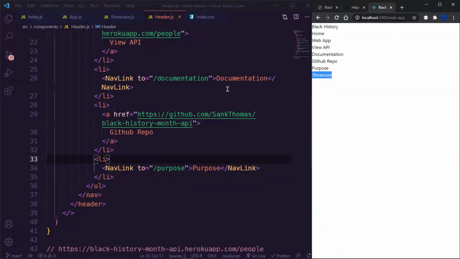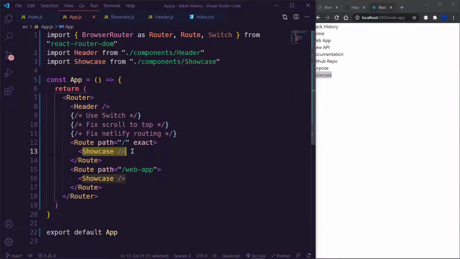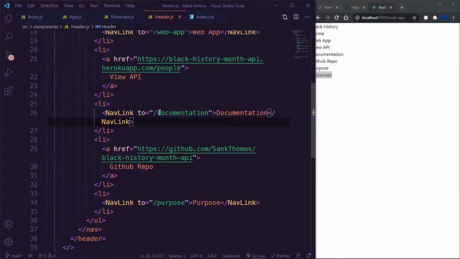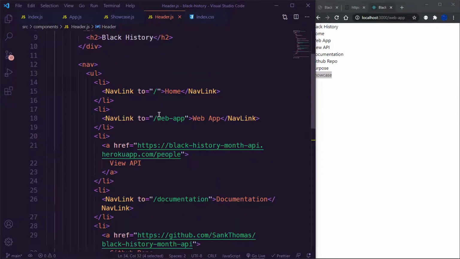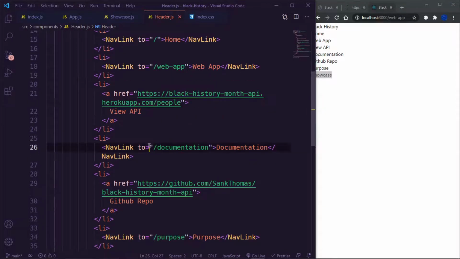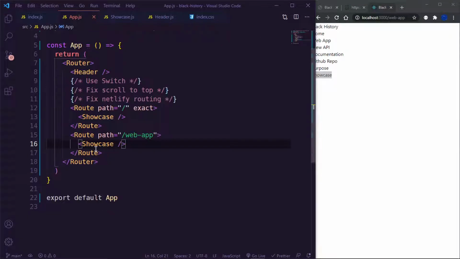Now what we need to do is create actual components for each of these routes, so that it actually renders something when we're on that route. If I click on web app, obviously it shows showcase, because that's currently what we have in our routing in app.js right there. Okay, so let's make all of this routing first, the routing for documentation and purpose. It's only those two routings, so that we don't need to keep on going back and forth between these files.